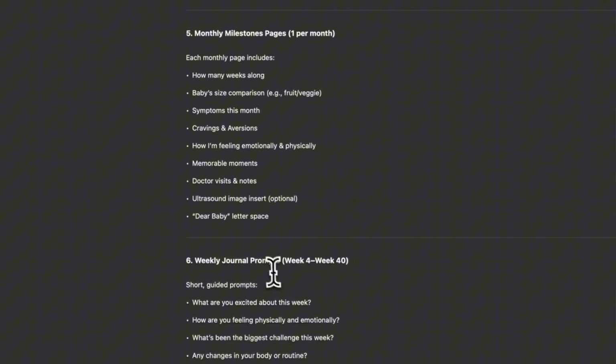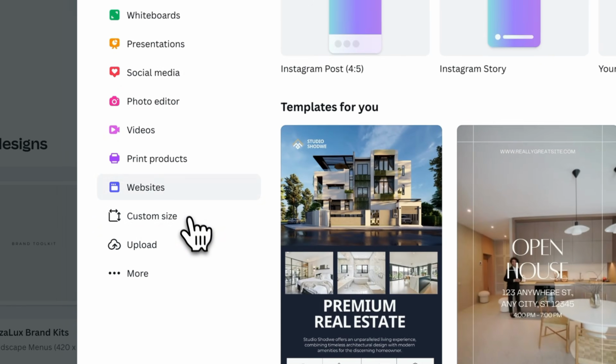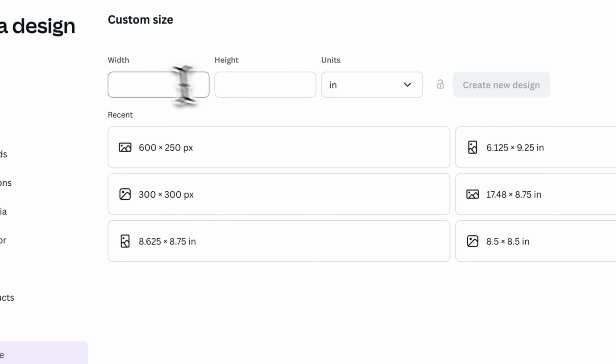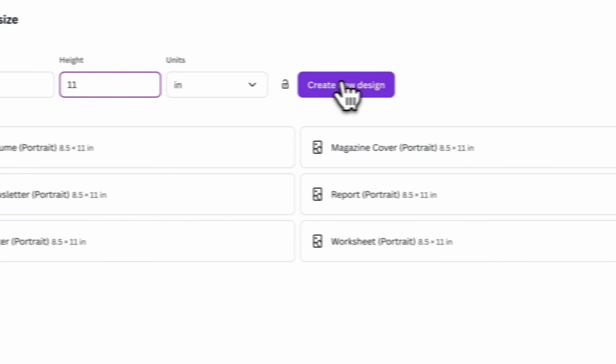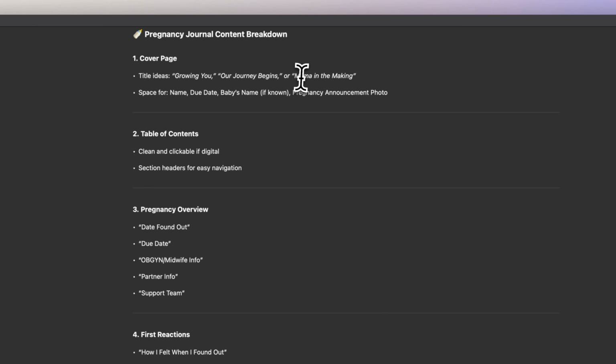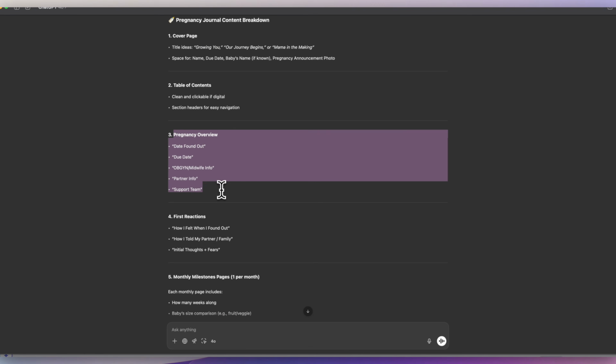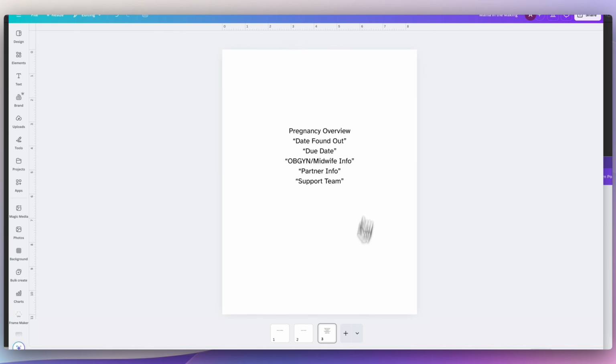Now that we have our content, step four is to start designing in Canva. When I create my digital journals, I like to size them as 8.5 by 11 inches in case someone wants to print them out. I like to start out very simple, and then I'll copy the content for each page and paste them into Canva. This way I have a rough outline of the content in the design.